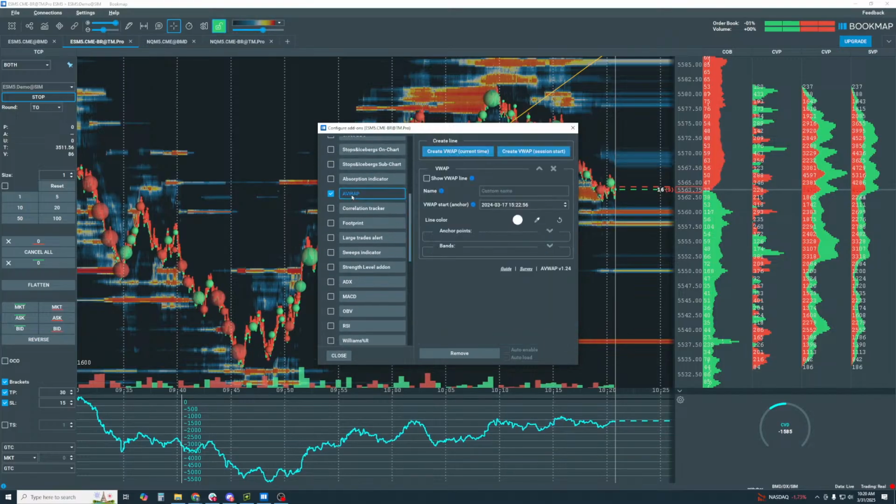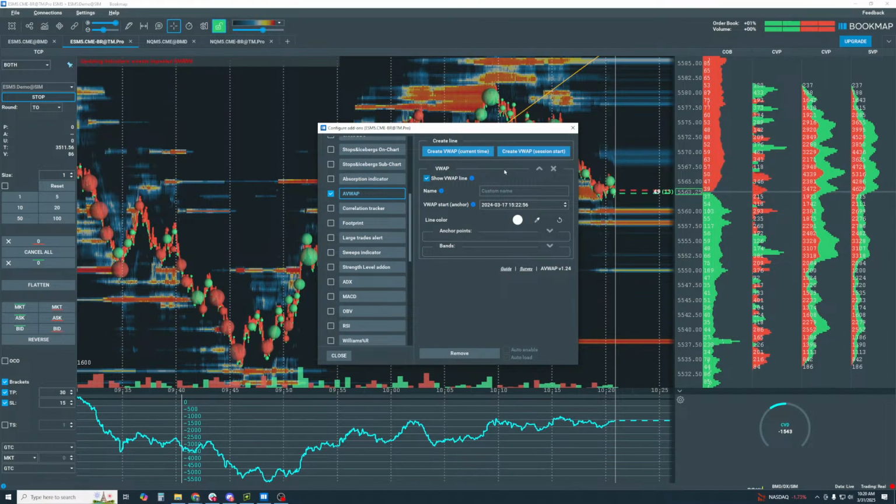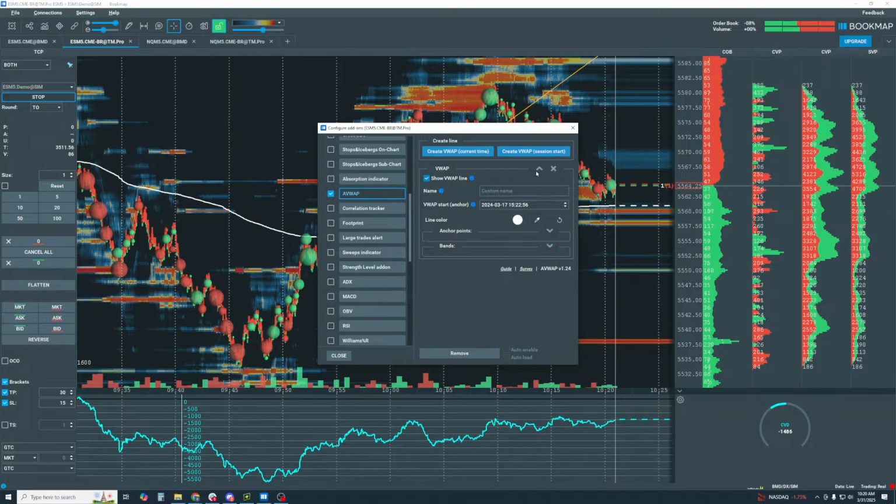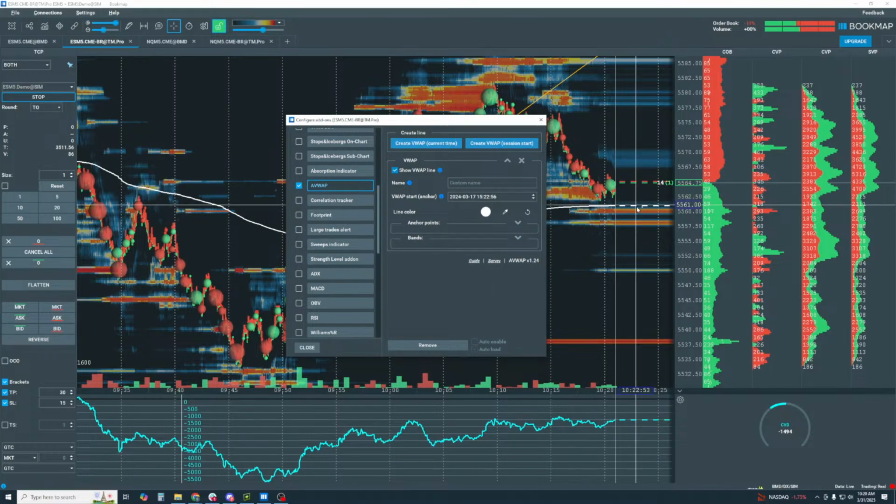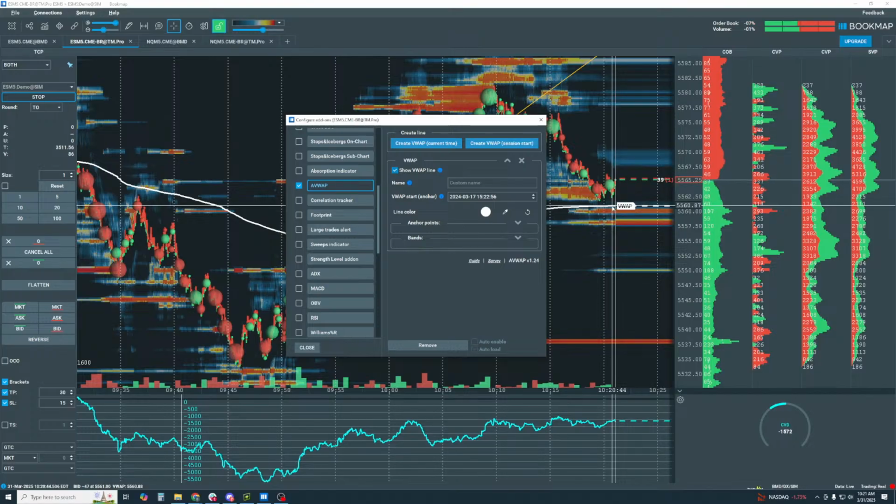We can use the anchored VWAP as well. Do I have it? Okay. There we go. So, okay, Trading is Life, you're looking, do you have it? You have it right around here, 50, 55, 60, something like that.